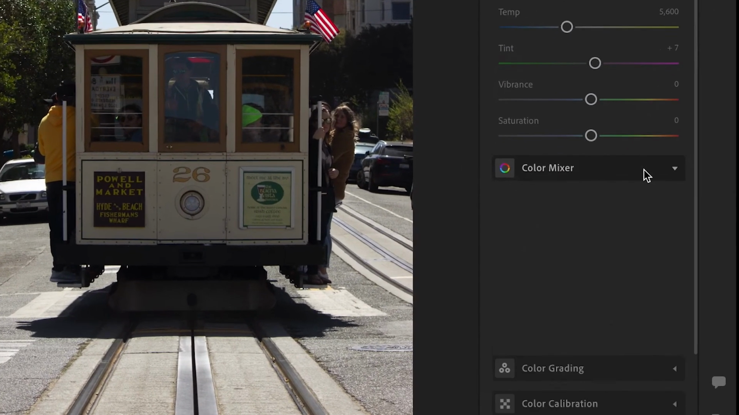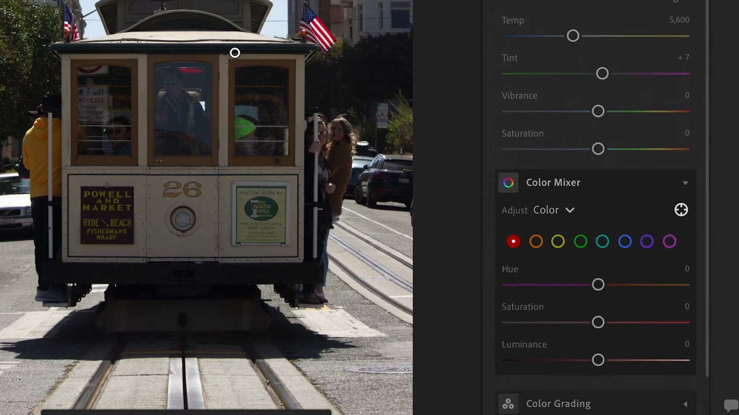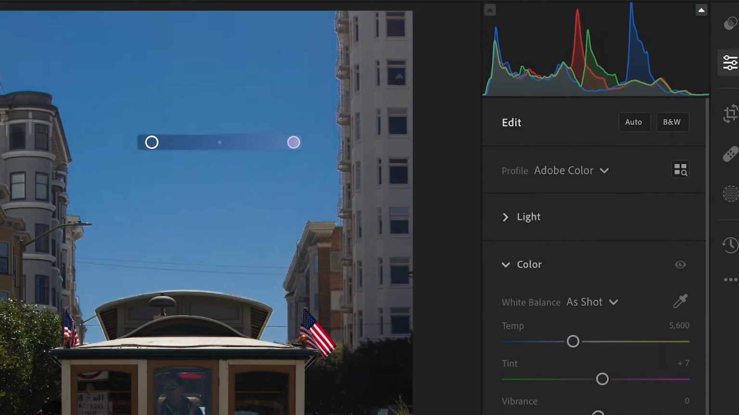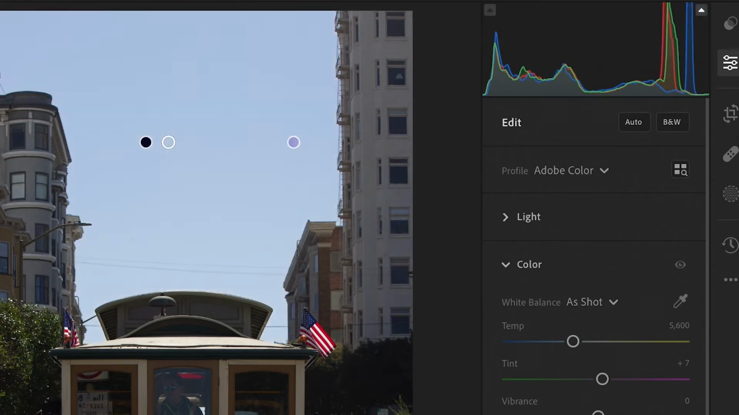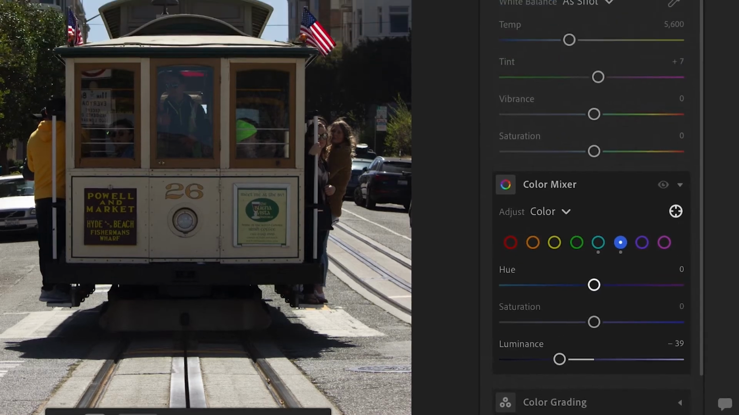For the sky, we'll use the color mixer. Pick up the target tool and tap on the image. Slide left and right to change the luminance of the sky. Luminance is the brightness of color. Changing brightness affects colors. We can switch to hue.